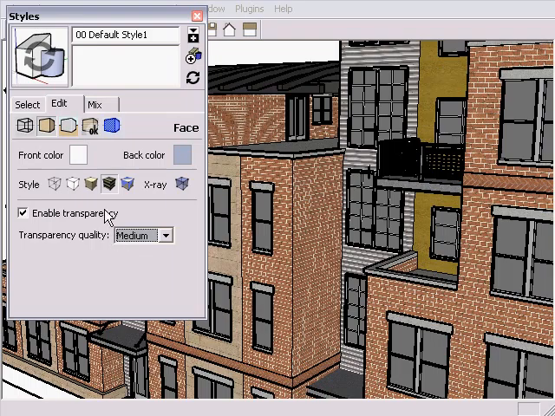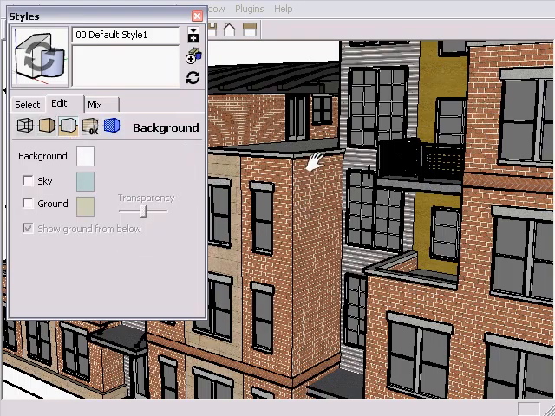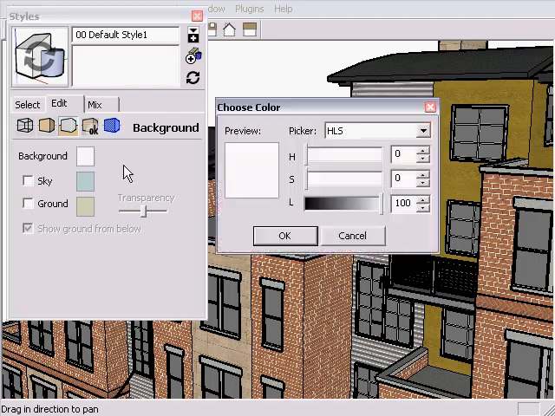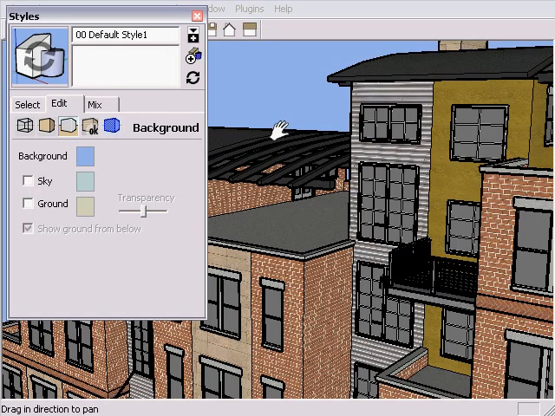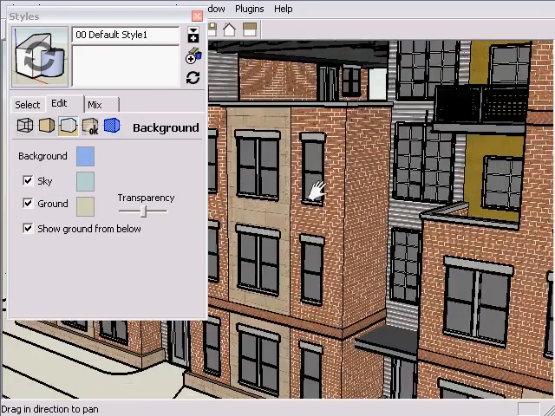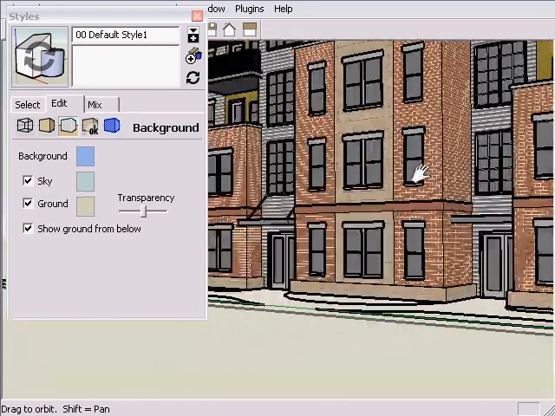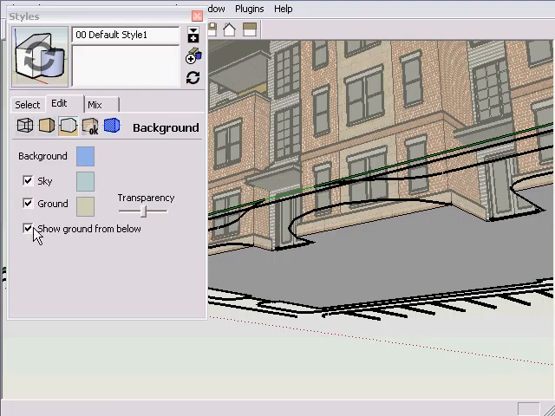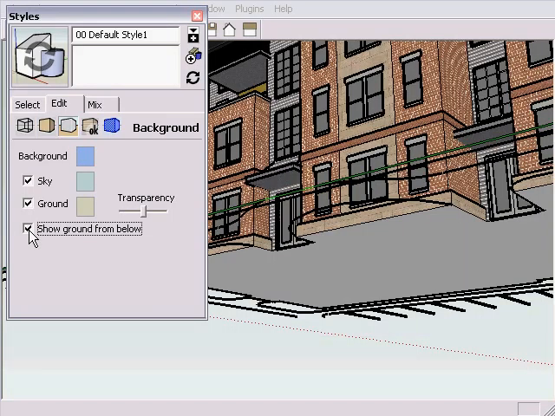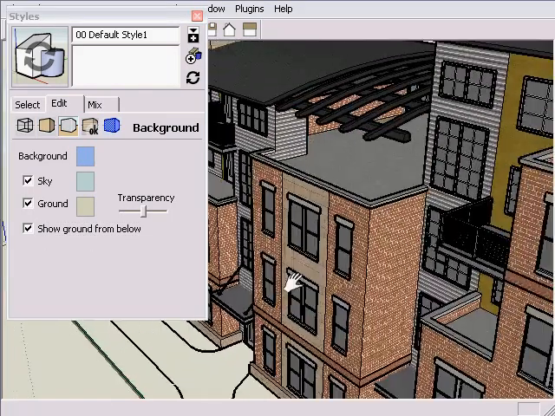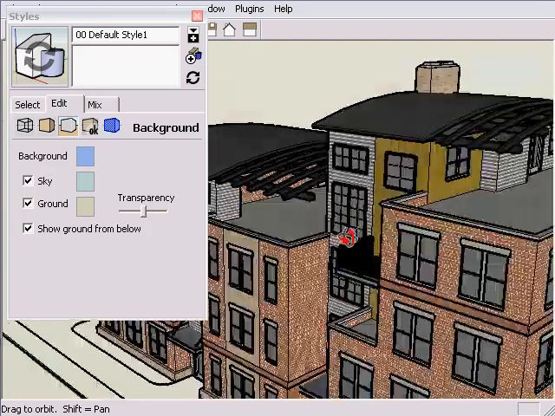Background settings are simple enough. You can change the overall color of the background here, or you can toggle the sky or ground on or off and change the color as well. Based on your model needs, you can give the ground a certain amount of transparency and decide if you want to see the ground plane when you are beneath it. When you're trying out your own styles, be sure to combine different background colors with different edge colors to get varied effects.